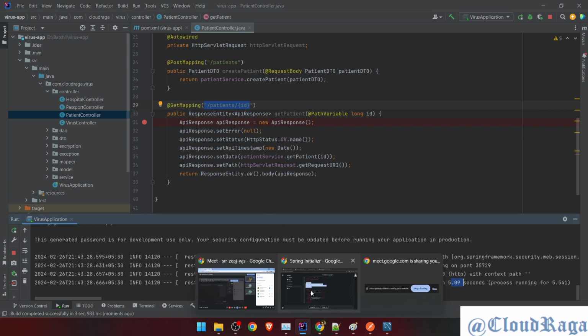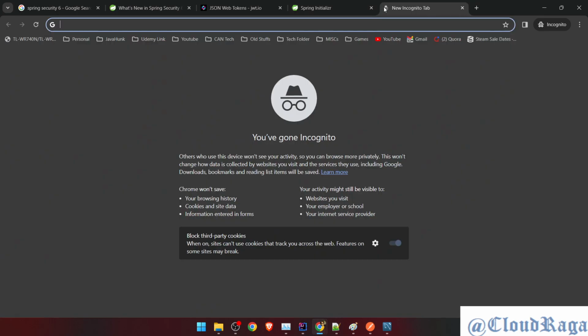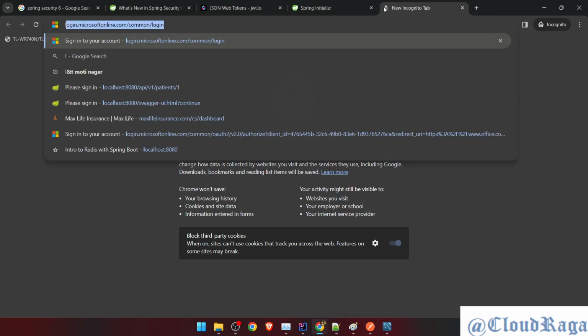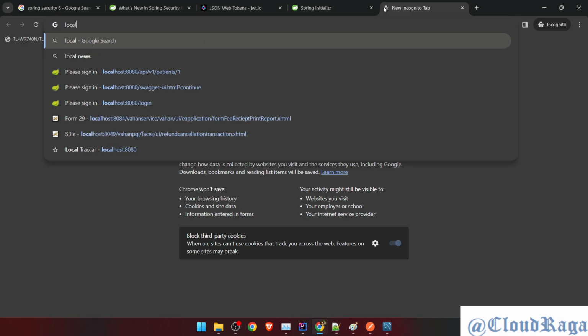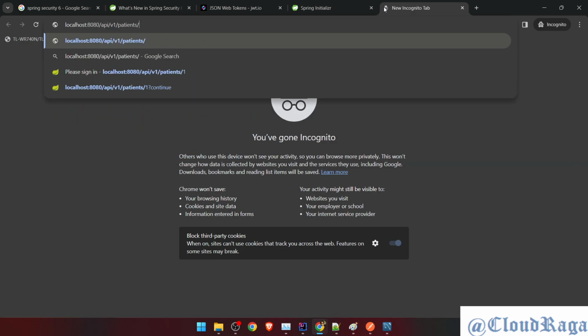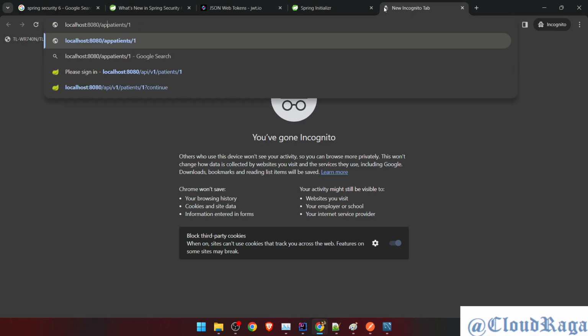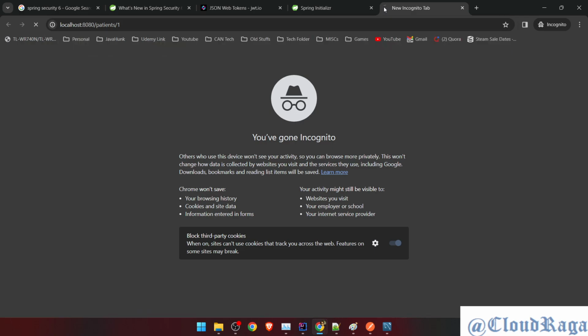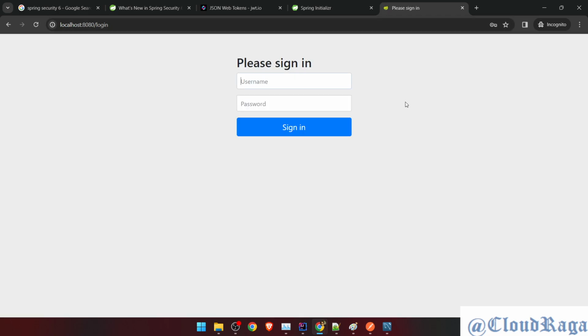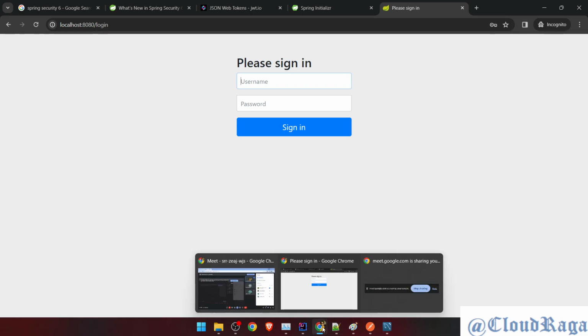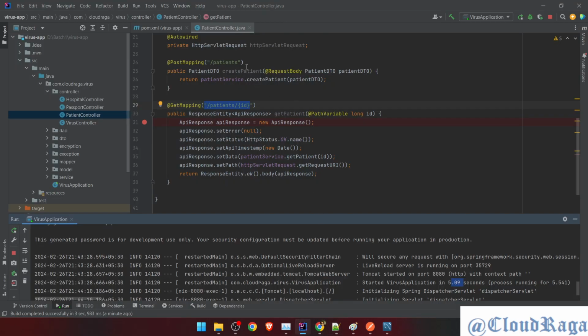Let's go back to the website. I'll say localhost 8080, and that's the endpoint. Okay, requesting, and you will see that because we have added Spring Boot security, this page comes up. I haven't requested it. By default, Spring Boot loads this because of this library we have used.